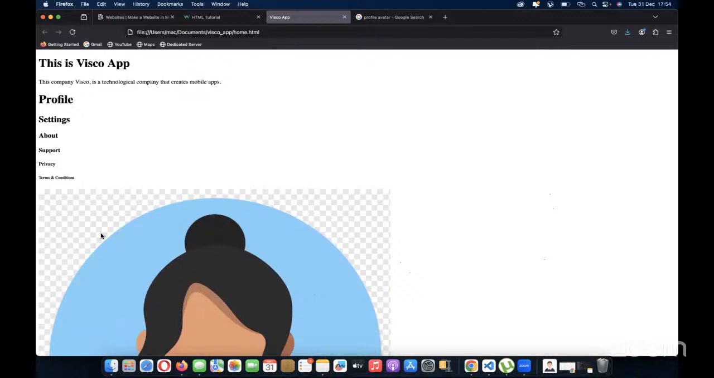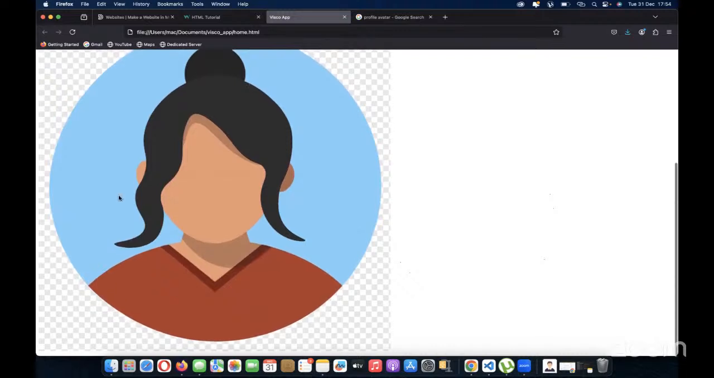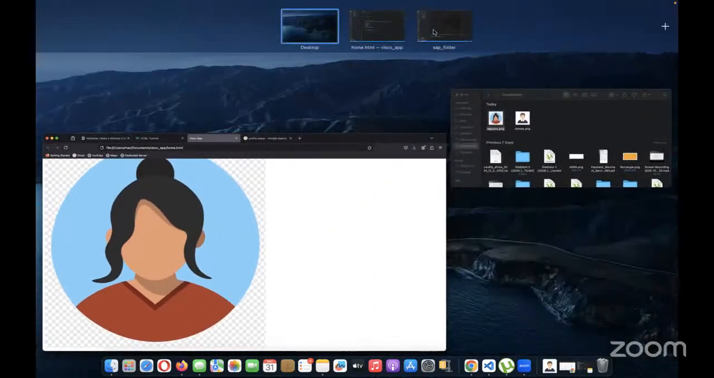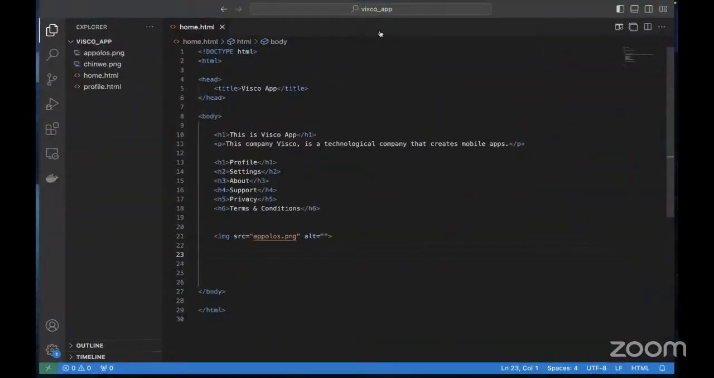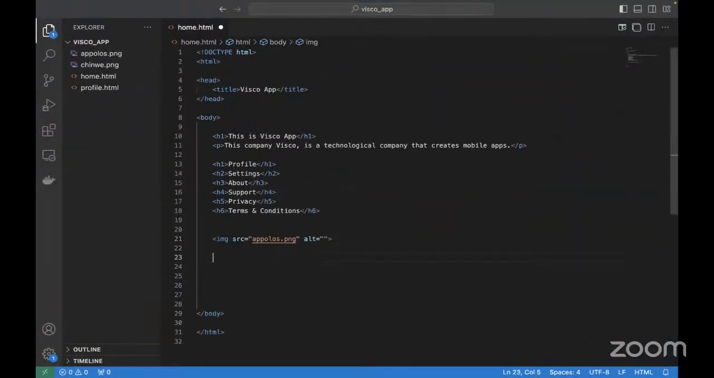Did you see it? Yes, I can see it. Good. So now this is shown. We can go further again, and we can add another image. Our next image is Chinwe. So let's just add Chinwe.png. Then we save again.